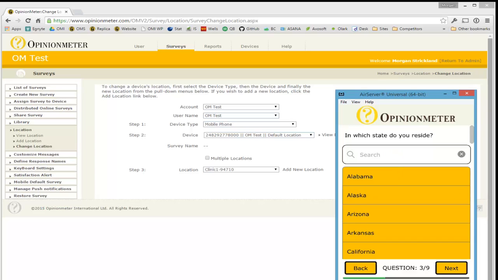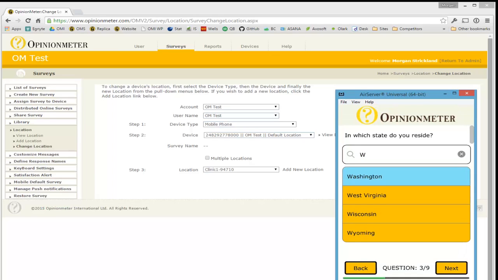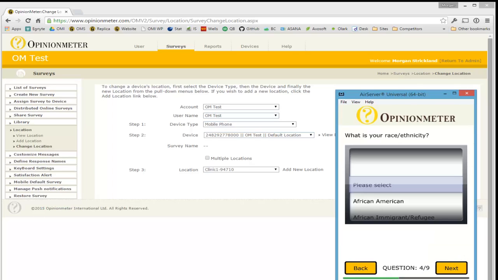So if I don't want to scroll through this long list, you have the option now of adding a search field above where, let's say I'm looking for Washington State, I just have to touch W and it moves up the list to Washington State, and I didn't have to do all the scrolling to do that.